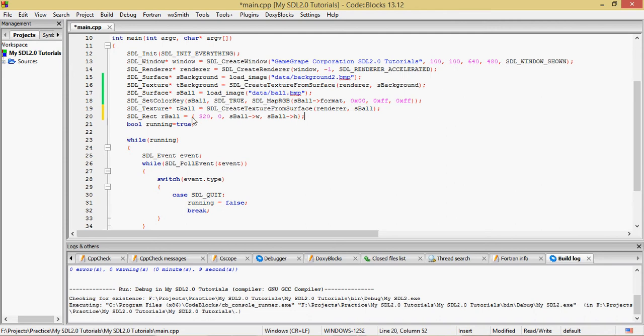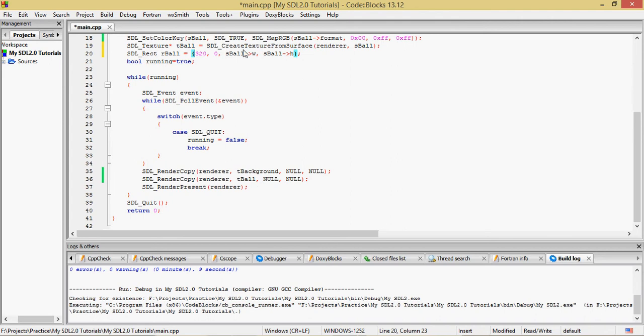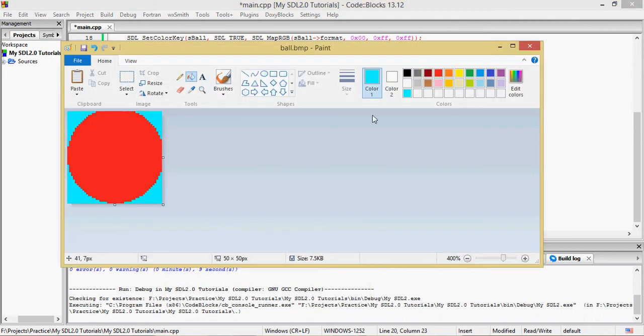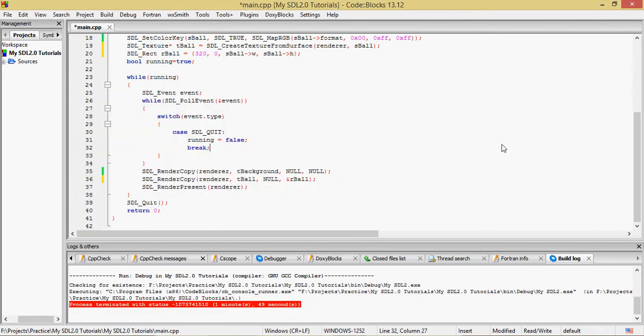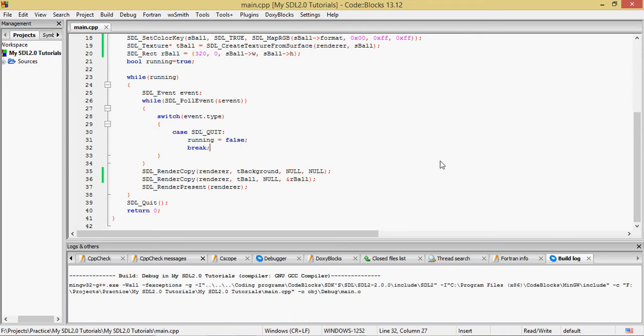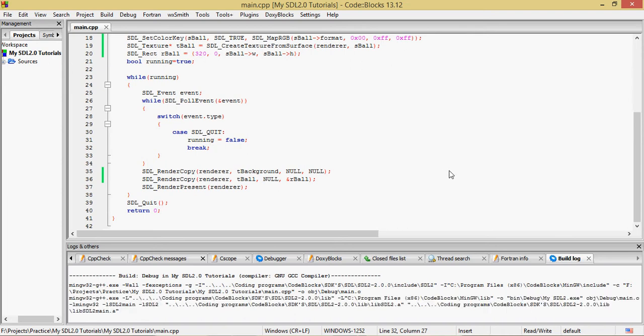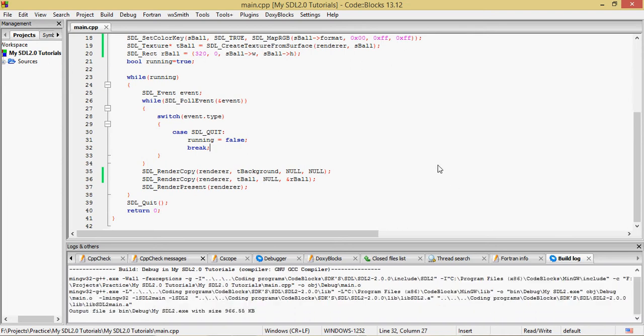Alright, so basically it's going to be at the top middle of the screen, and it's going to be the exact size as the original image. And now right here we pass in the address of the rect, so the address operator and our r_ball, like so. Now when we run the program, you'll see that now the ball is at the top of the window, right there.